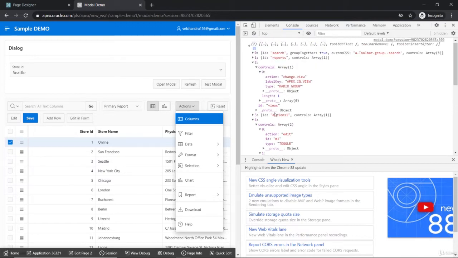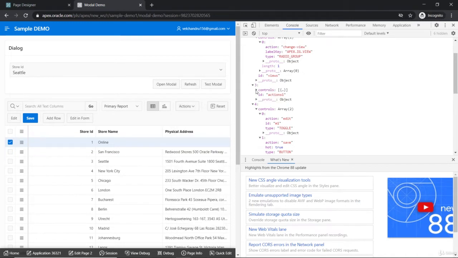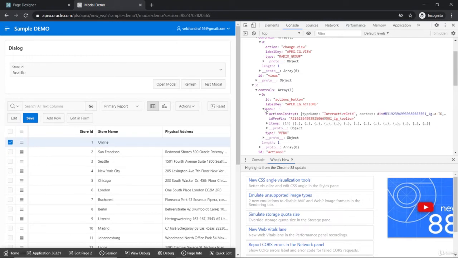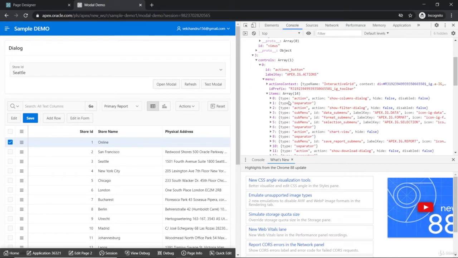So if I go to the actions 1, I didn't expand this. So this has some controls, and here we have the menu, sub menu. This has the sub menu, and inside that we have the items. I'm just focusing where we have the array, that's the thing. So don't confuse that with the actions context, which is a bit with respect to the HTML side. So I'm going to this items, and here you can see that there are action names, right?